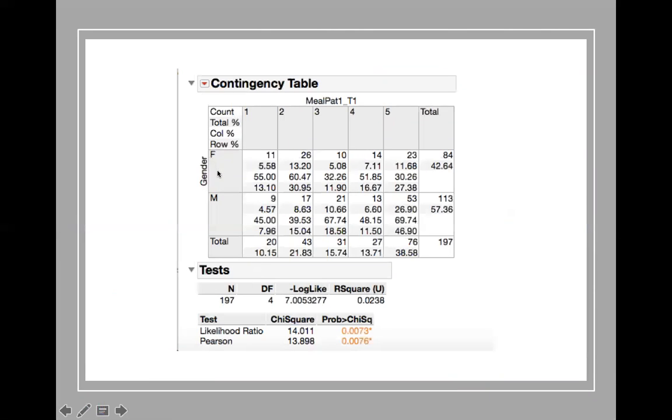So for each group, so female horizontally, we can see that 1 being 0 to 1 times per week, 11 females reported that they ate breakfast 0 to 1 times per week is how we read that. And then we know that 9 males reported they eat breakfast 0 to 1 times per week. So a total of 20 males and females, 10% of our total sample reported 0 to 1. We know our total sample is 197 from here. And then our Pearson is 0.0076. And a lot of times it'll turn up these nice pretty colors when you do have significance.